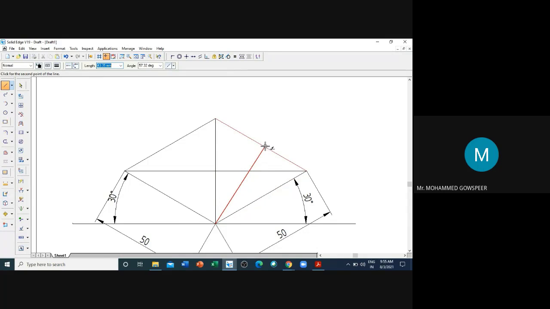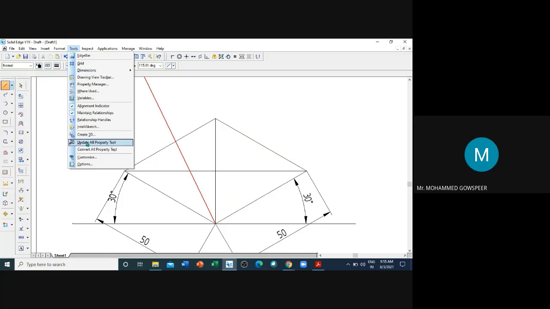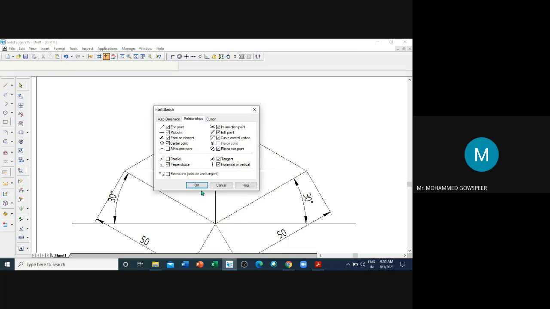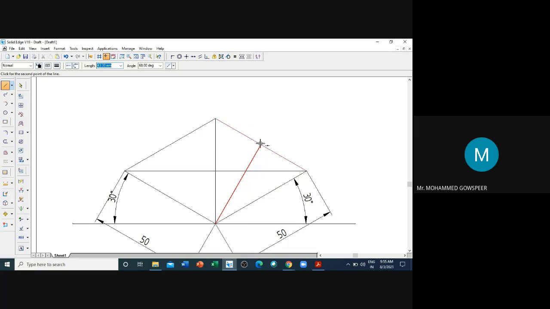Now here connect to the midpoint of the minor axis. If midpoints are not showing, then go to Tools, IntelliSketch, Relationship, midpoint to switch on, say OK, to connect the midpoint. Okay, midpoint. Now from the other end also, the minor axis, connect to the midpoint.